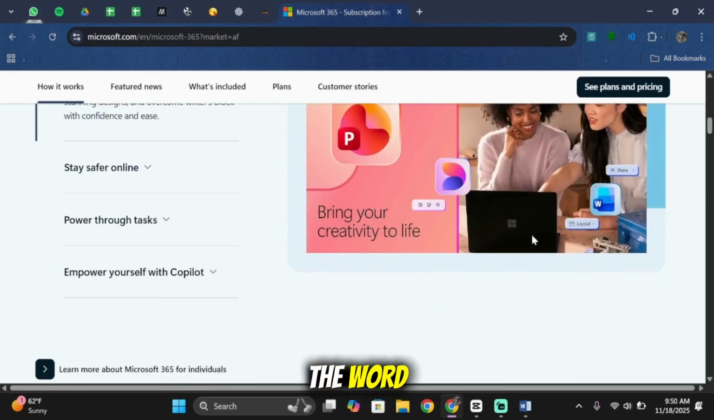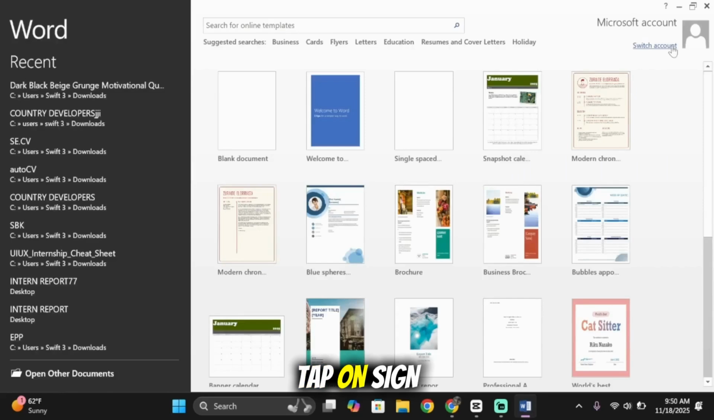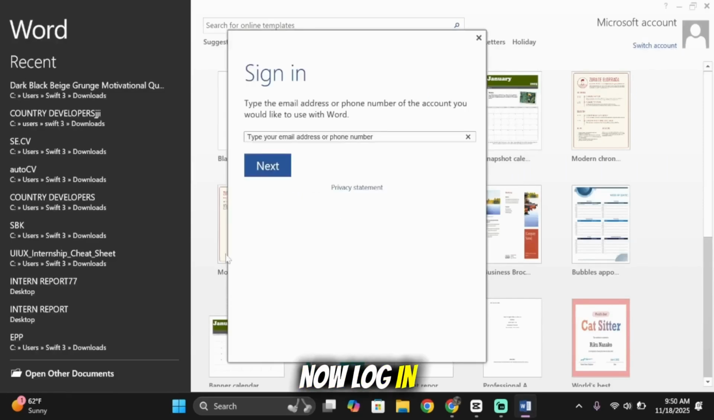After you install Word, open it up and then simply tap on Sign In at the very top. Now log in using your Microsoft account. If you have a Microsoft 365 subscription, Word will activate automatically. You need this subscription to unlock editing and full features.